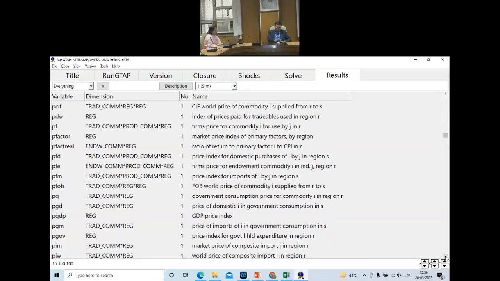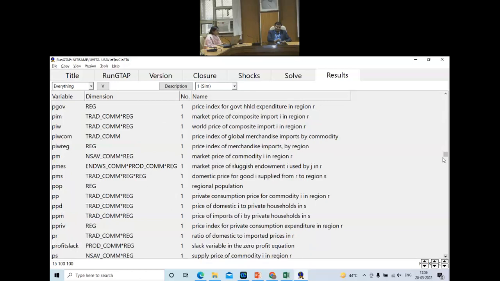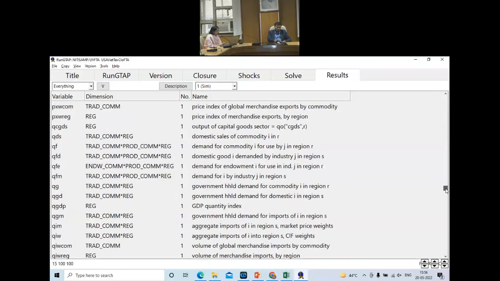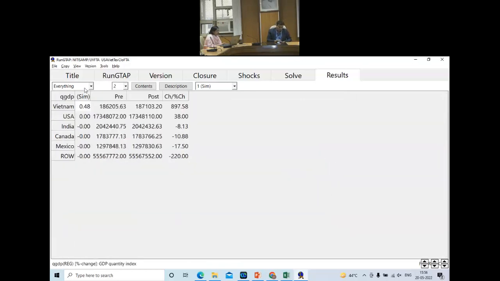Right. So the first column is of our use, that is the SIM column. It says GDP index 0, minus 0, minus 0, minus 0, minus 0. For Vietnam, it has increased to 0.48. This is up to 2 decimals. If you want to see it beyond 2 or 3, let's say I select 4 decimal points, this will show you the results up to 4 decimal points also.